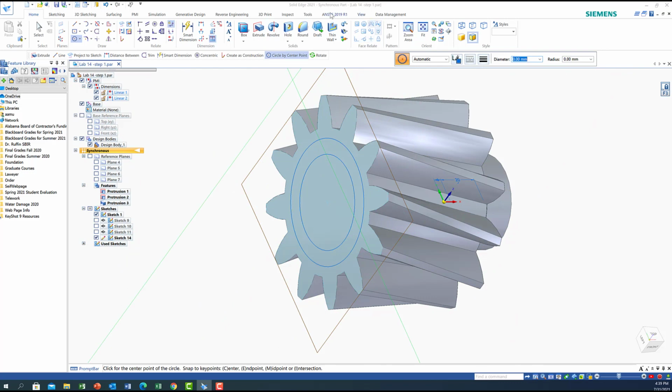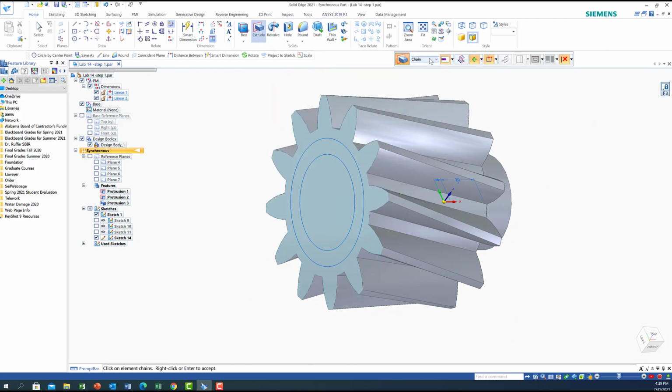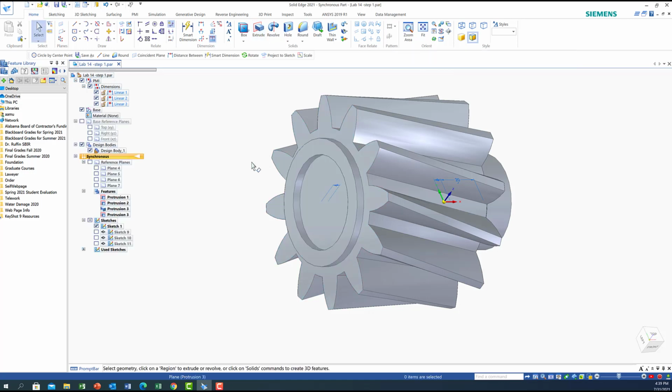Now let me go to the extrusion. Chain. Okay, we can use a chain and face this one here. Right click. So this is 4. Enter. Then I will go to the other side. Let's start with this one here. Just extrude.